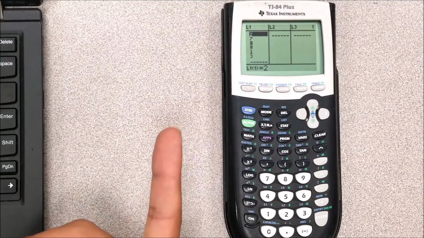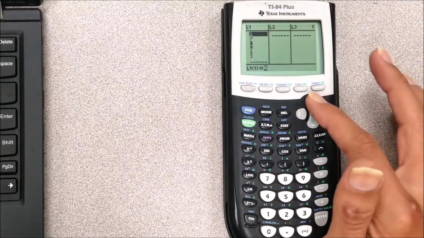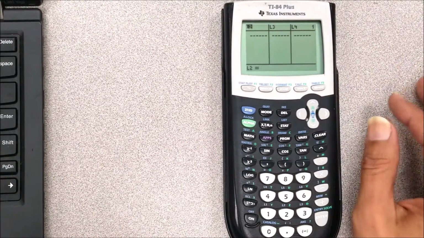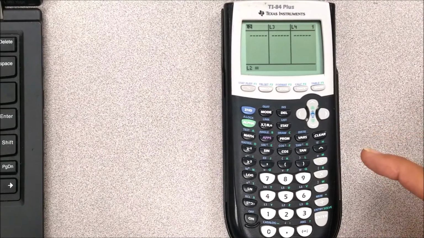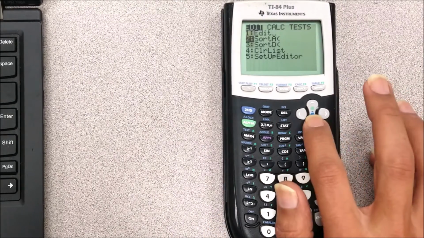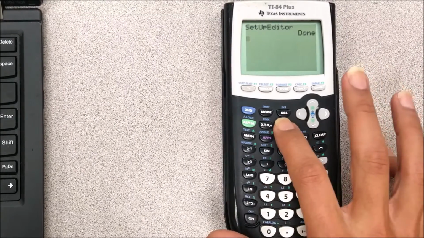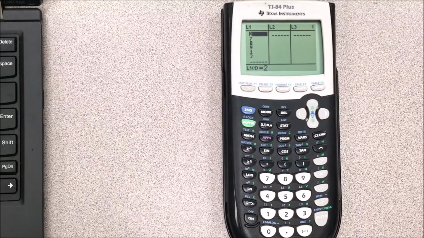There's some data in here already, so we need to go ahead and delete that data. We can delete the entire column of data by going to the top and hitting delete. Ooh, some of you are going to make this very same mistake. I should have hit clear because this deleted my entire L1 column. So, easy fix. Go back to stat, go down to setup editor, click the setup editor, click done, back to stat. Now you see we go back to edit.